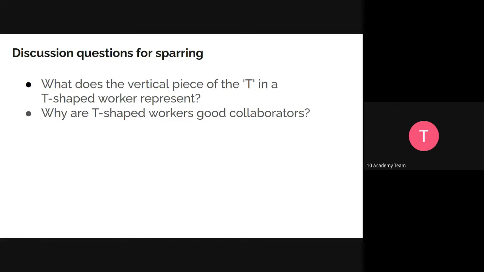Okay, let me start from Ashefa Amdewok. Sorry if I pronounce your name wrong. How are you guys? We're doing great. For the first question, what does the vertical piece of the T in the T-shaped worker represent? We have seen earlier, I think, it's the specific area that we are professional in, the particular area we are specialized in. It's not more general, but the more we know, the more we can do. That's what the vertical of the T-shape shows. Did I answer? Yes, Asefa. Very right. Actually, you guys are all right.